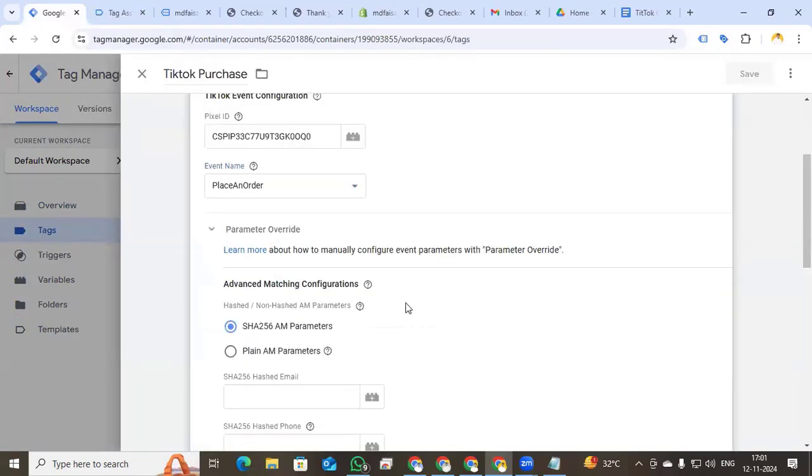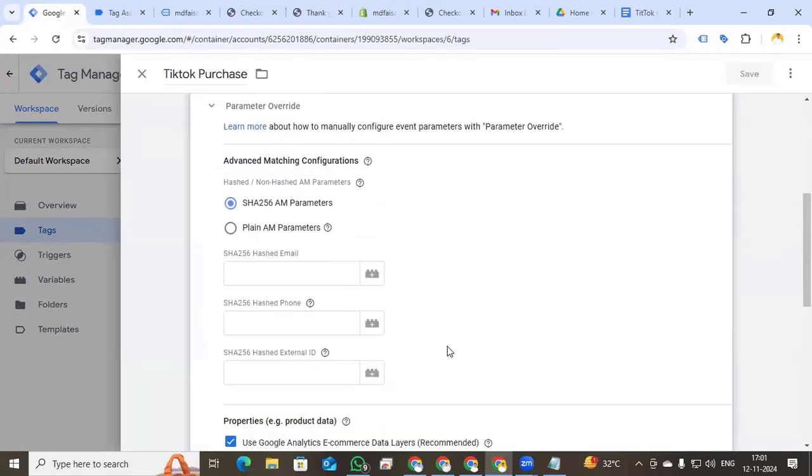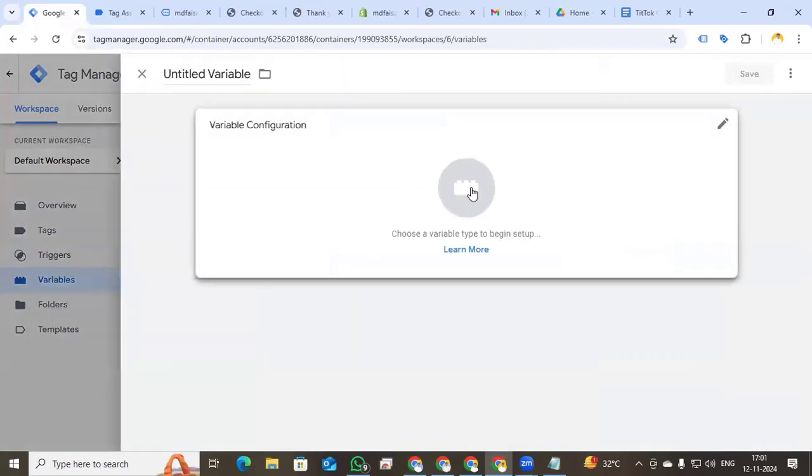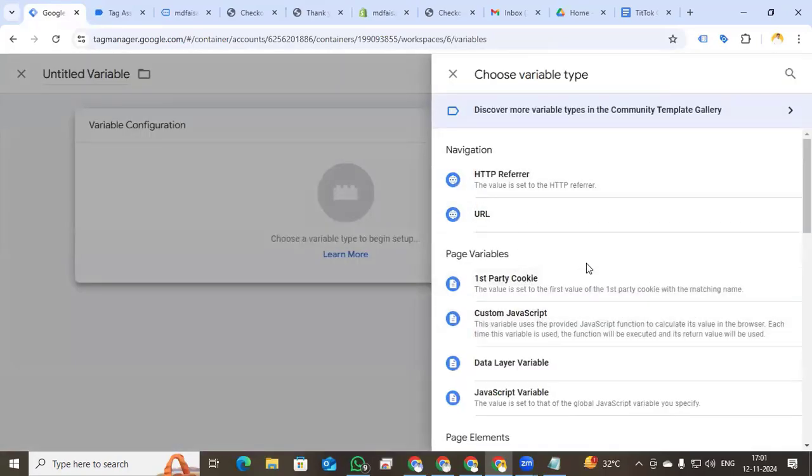Here we have some mistake. We are not providing the hash email and hash phone. So how do we create the hash email? Back to our variable section and click new. We have to add our email and phone.